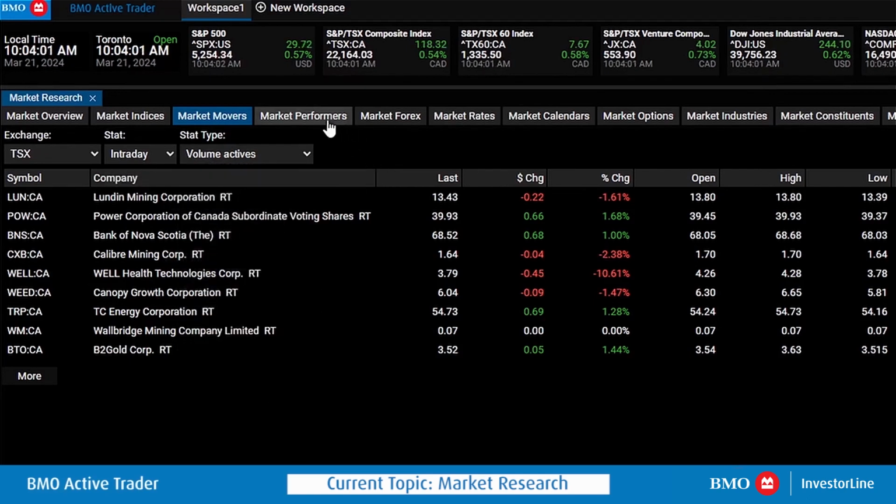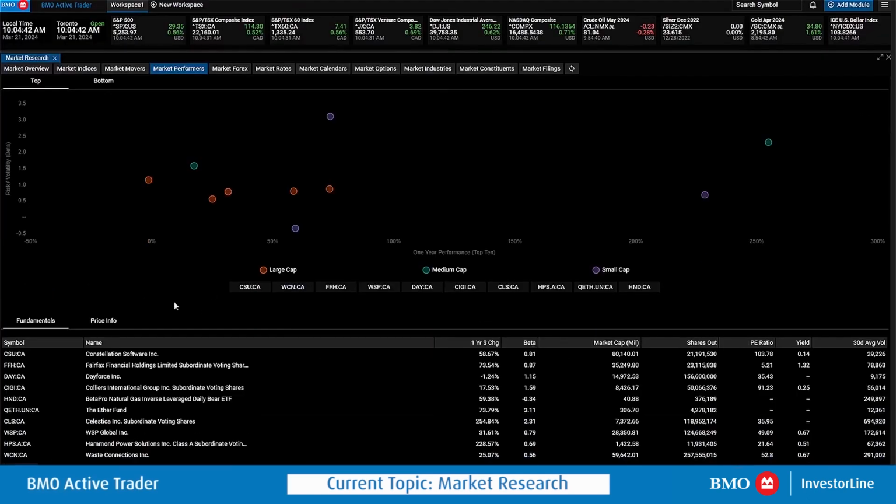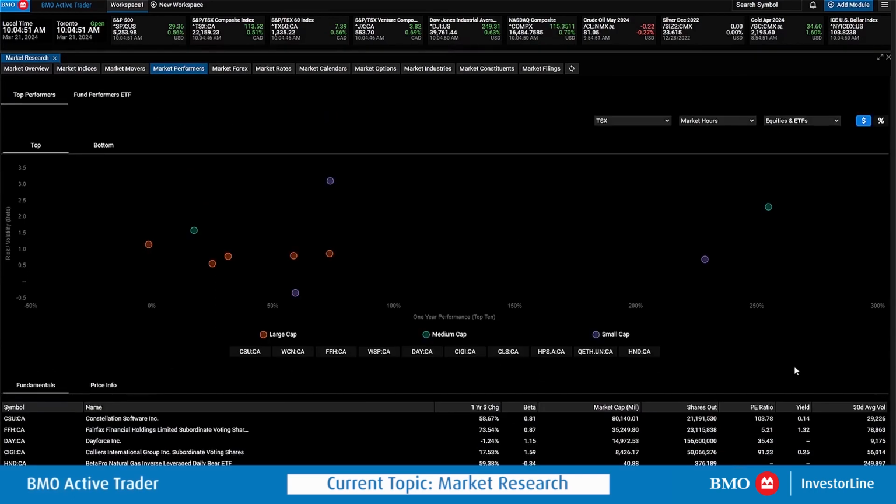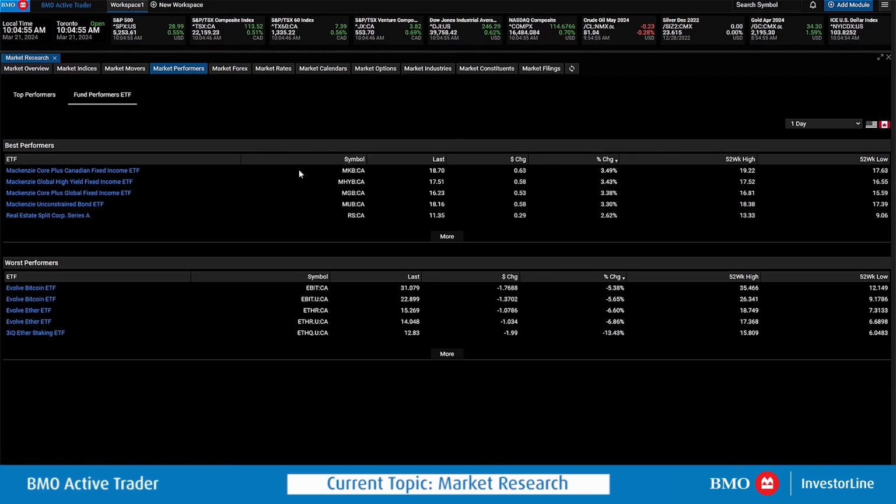Moving over to market performers, this tab displays the fundamental analysis for some of the securities that are listed here below. It also shows the beta, the market cap, the shares, the PE ratio, as well as the yield, and that information is listed here on this page and also under Fund Performers ETF.